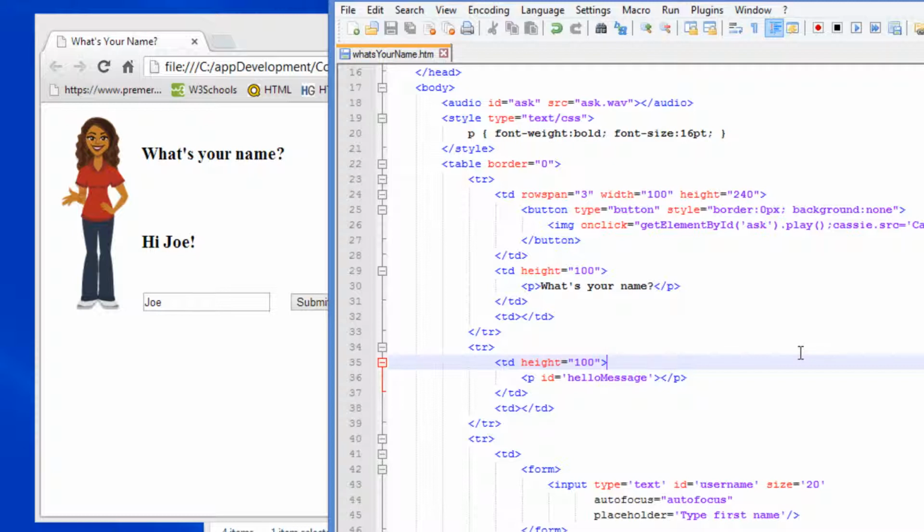I think that's enough for now of demonstrating how Notepad++ works, and it's enough to help you do the assignment that's coming up.